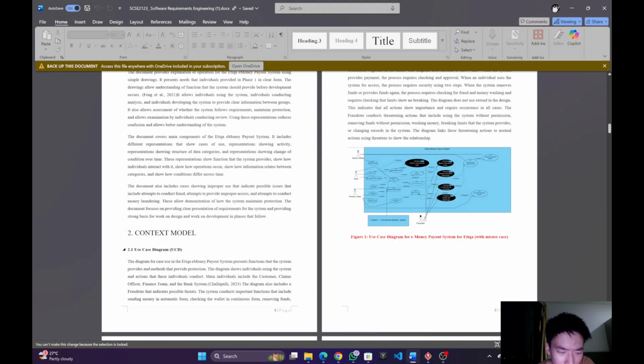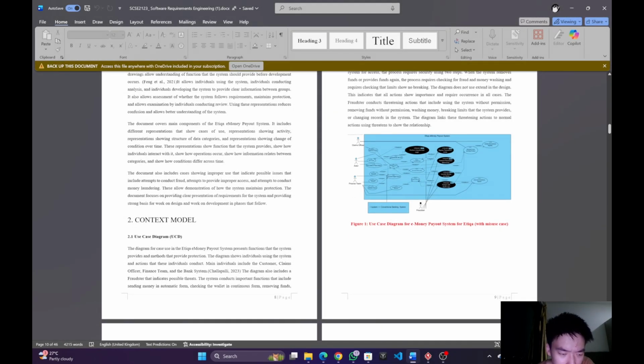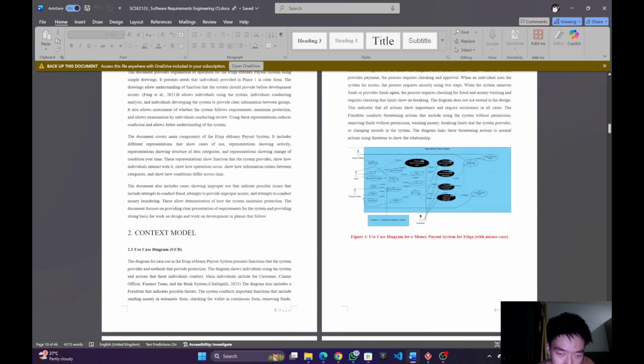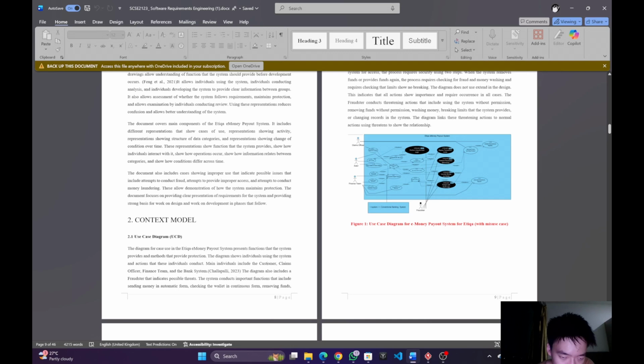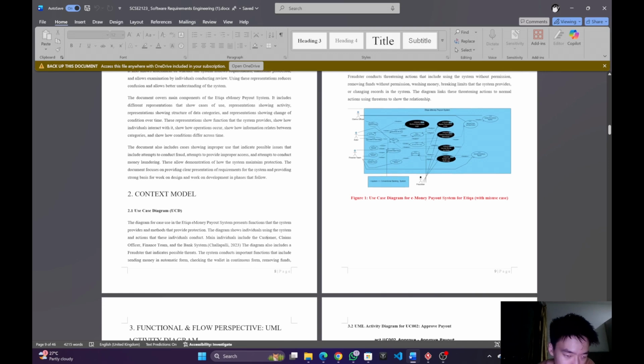My name is Boyu, and I'm going to introduce our use case diagram. For this diagram, we have designed the Ittiqa e-money payout system that integrates multiple functions to help users, the financial team and the claim officer reduce their work and help the users easily withdraw or claim their money to buy the Ittiqa product.